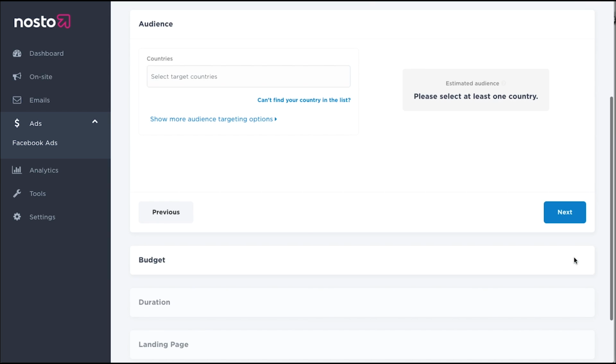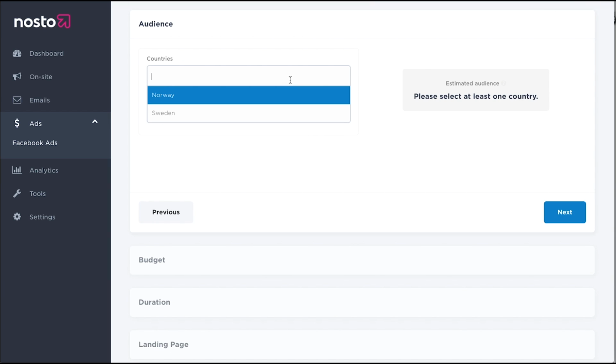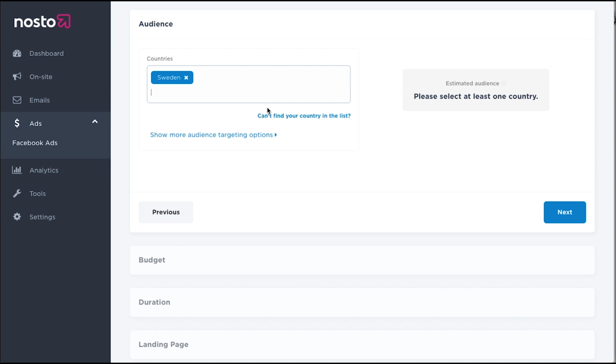The next step is selecting audience, and the audience is specific for each country. You need to select a country from the list, which will then give you the estimated audience. So these guys have 290,000 suitable users on Facebook from Sweden.